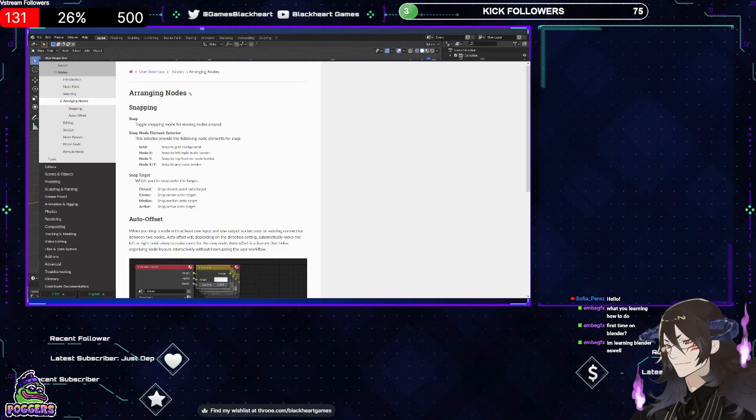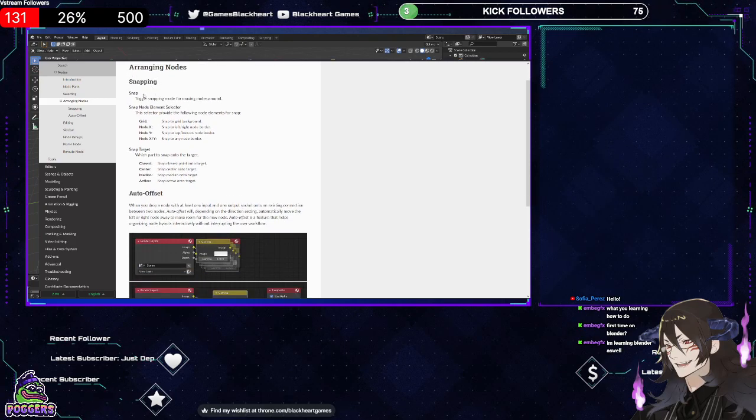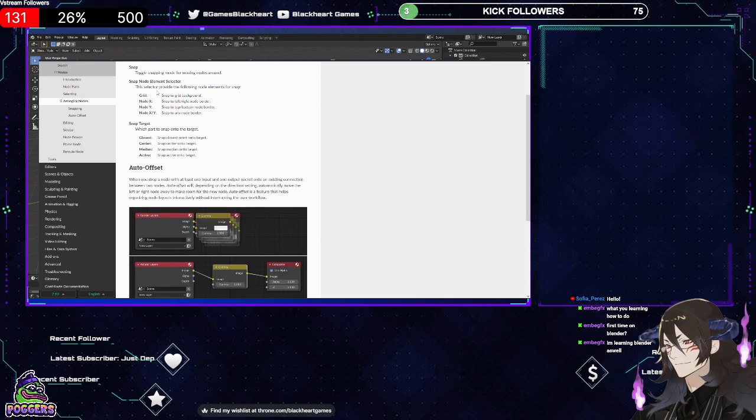But I think sometimes it's actually Control and not Shift. I can't remember right now. Arranging nodes. Snapping. Snap toggle snapping mode for moving nodes around. Now I will probably use that if I want all nodes that are related to each other to be at the same height.